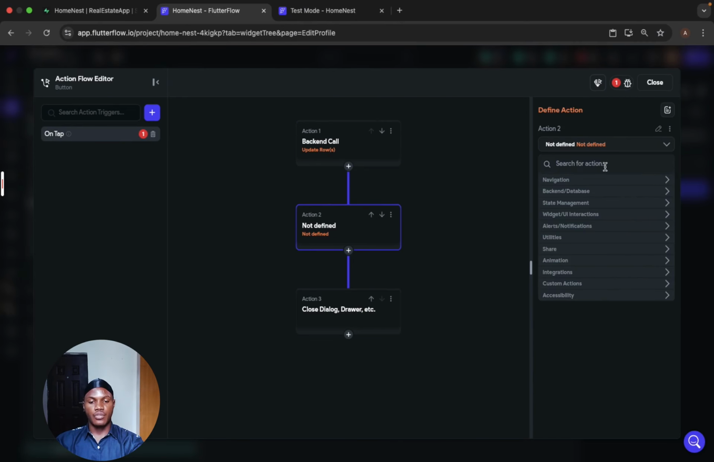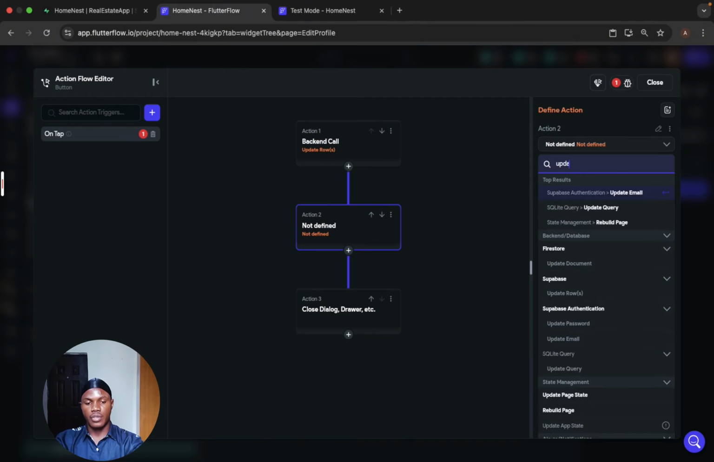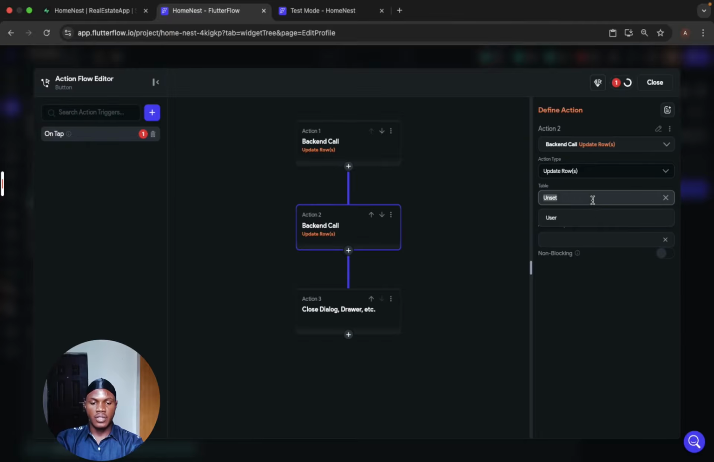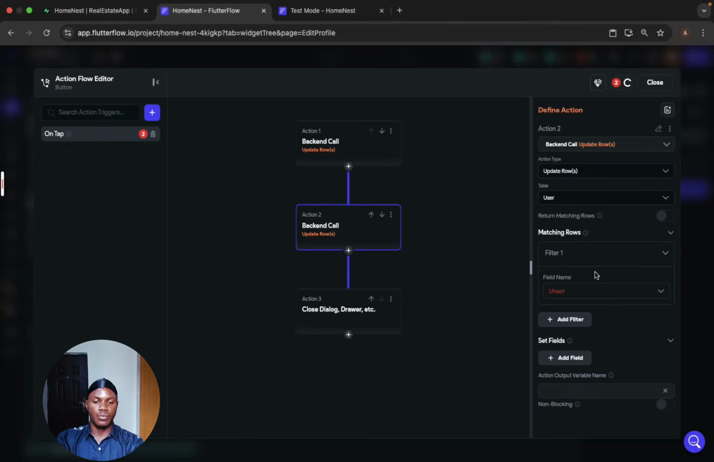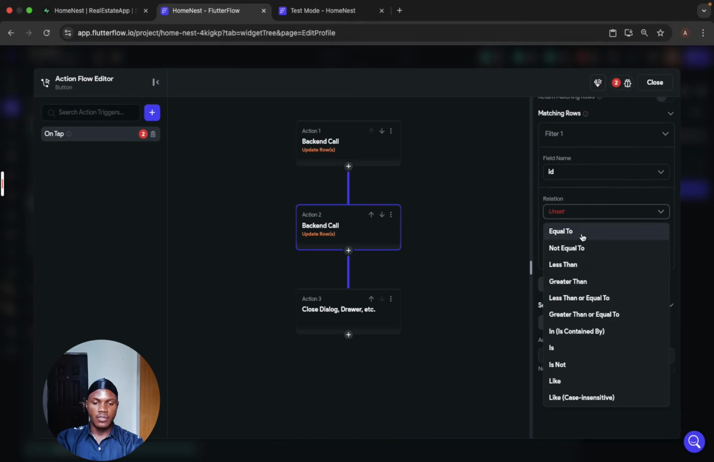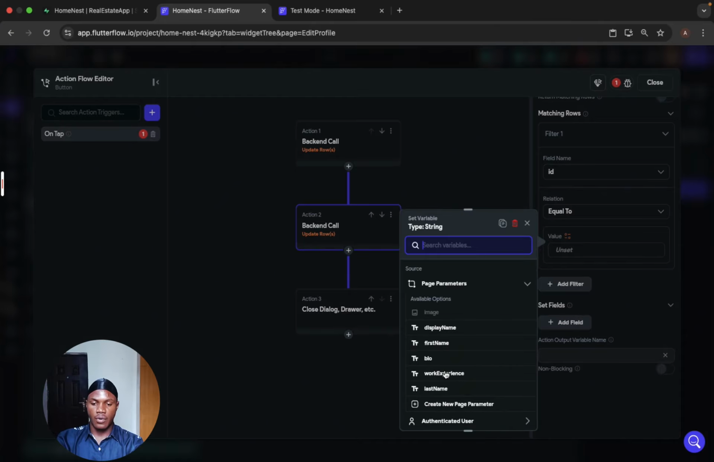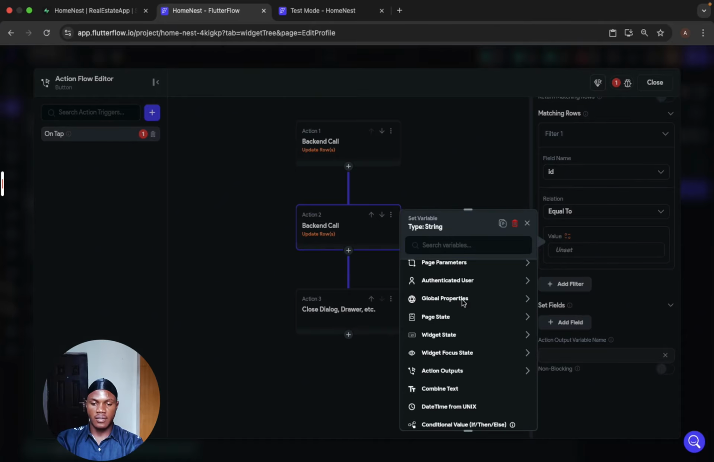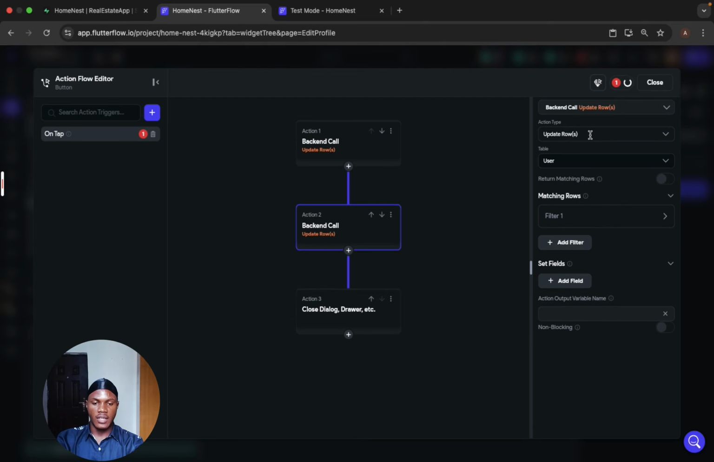So the other action we are going to add here is going to be update Supabase role. We are going to update Supabase role. The role is going to be user role, and then we are going to add a match role, which is the ID is equal to authenticated user ID. So that's that.